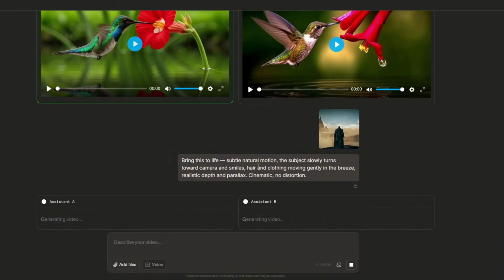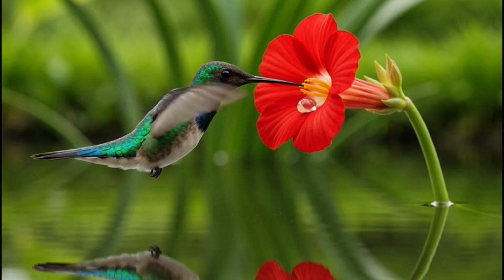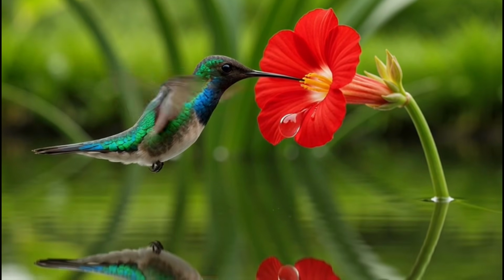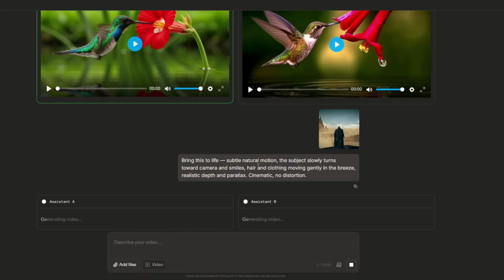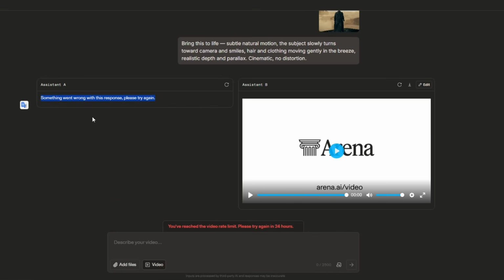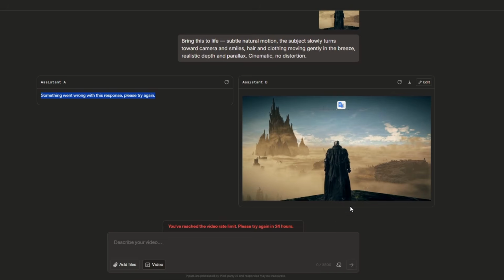And here's how you make those 2 battles count. Write a prompt that shows off fast motion, water, fur, a face turning to camera. The premium models pull ahead exactly where the cheap ones fall apart. So a demanding prompt makes your good rolls look incredible and instantly tells you which model you landed.